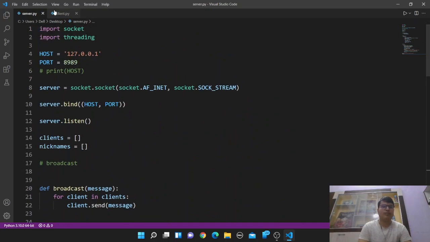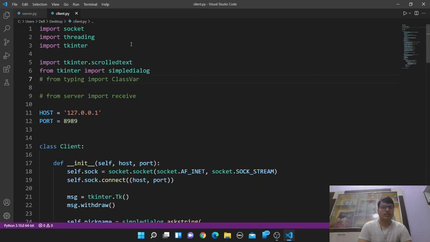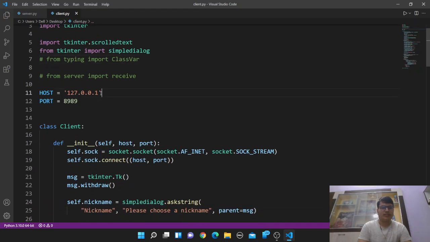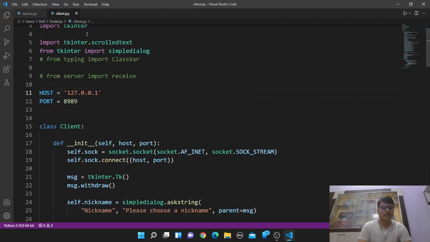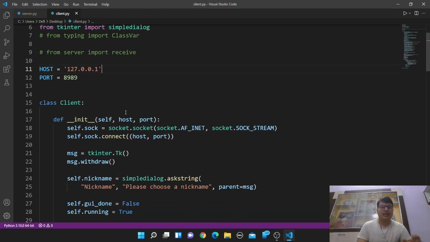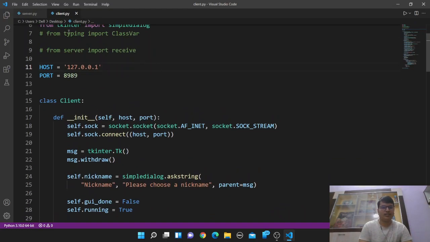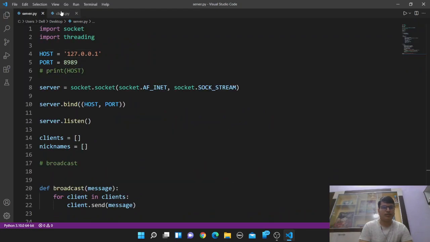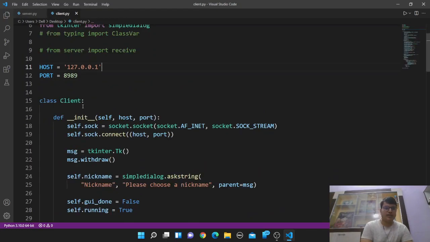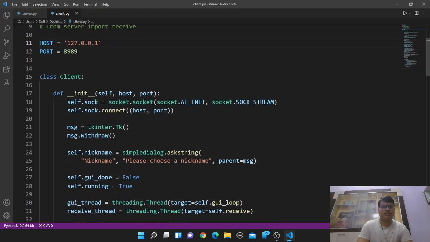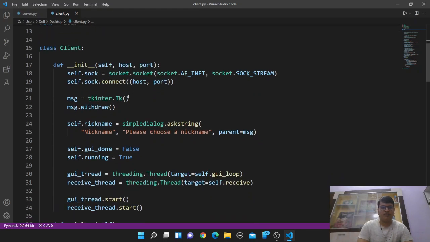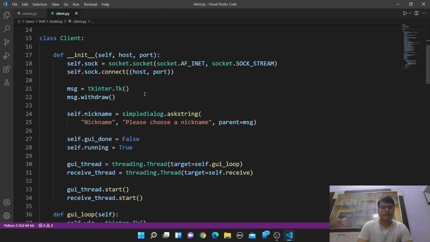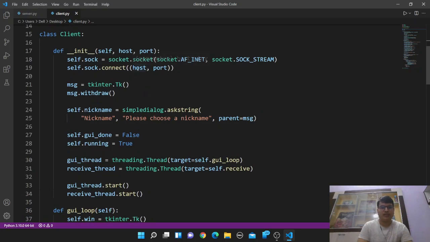Now we will see the client part. So in this part we will import the following libraries and we will set the host and port name same as the server one. Now we will make a client class. So unlike here, we will not make an object, we will make a class. So first we will define the init constructor, and we will define host and port. So like this we will connect host and port.